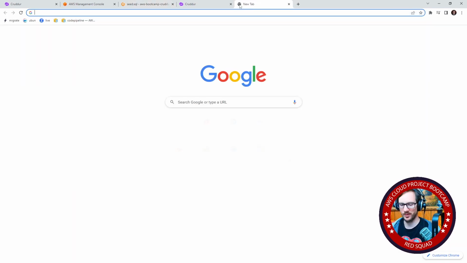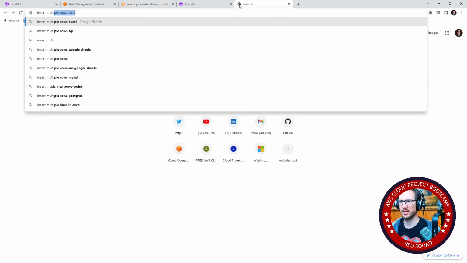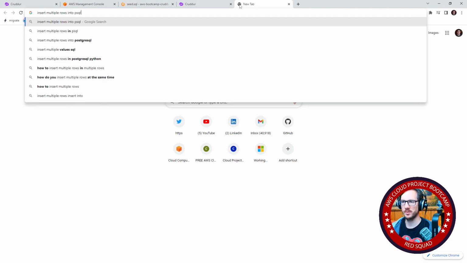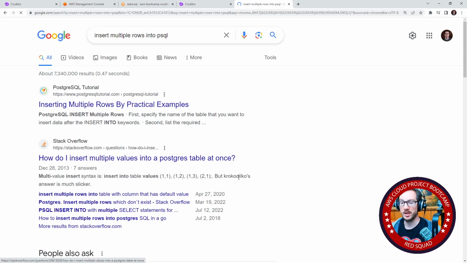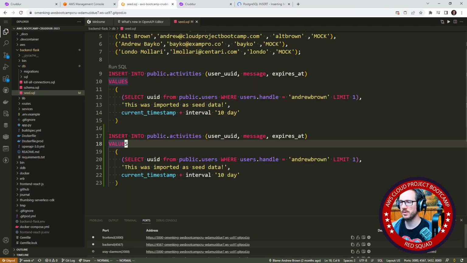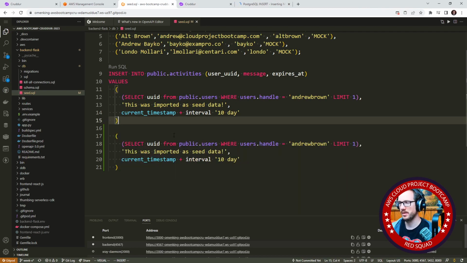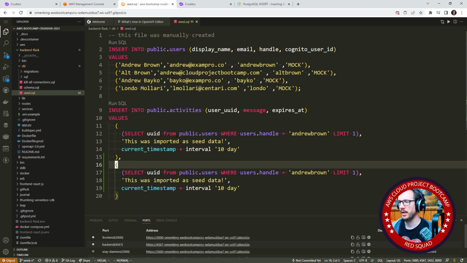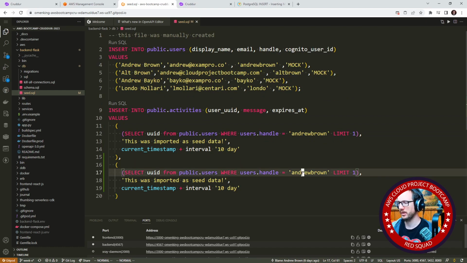It's been a while, so insert multiple rows into PSQL. I don't know why, I just can't seem to remember. Yeah, it is just a comma. That's what I thought it was, but I just wanted to be 100% sure that it was correct. And so I'm just going to take this off here, and then we'll put this here. And we should have a handle here for Alt Brown. So I'll just go ahead and paste that in.